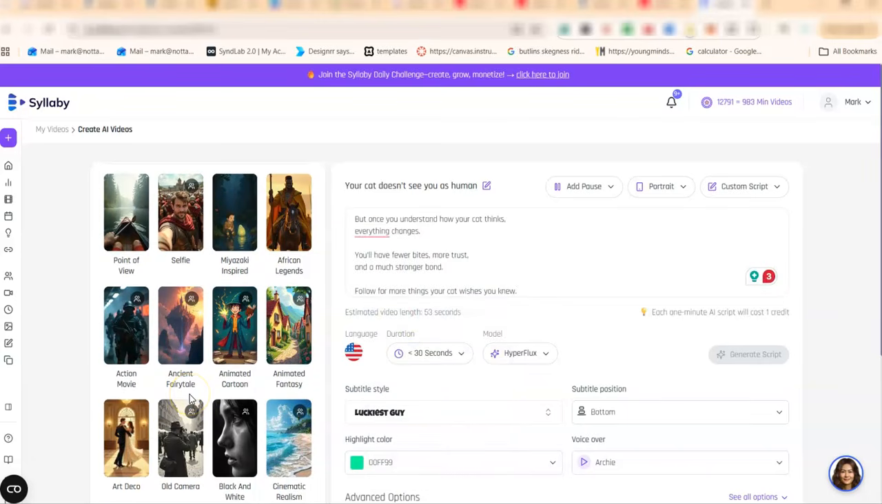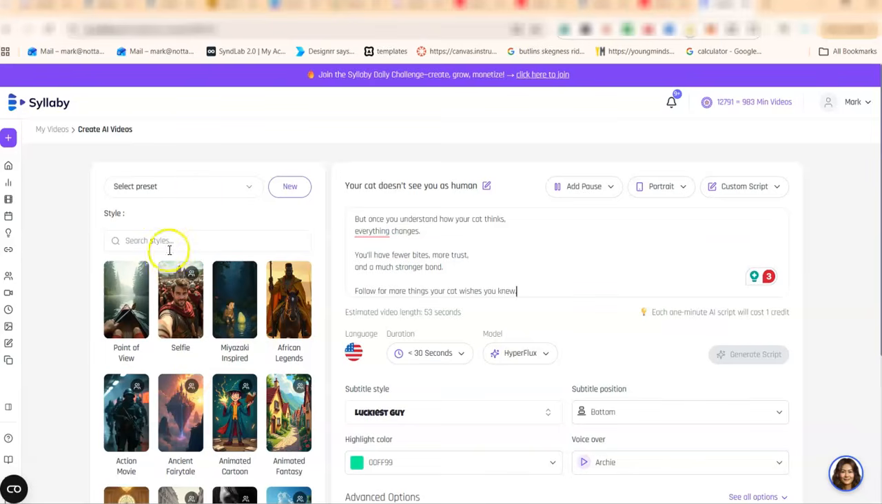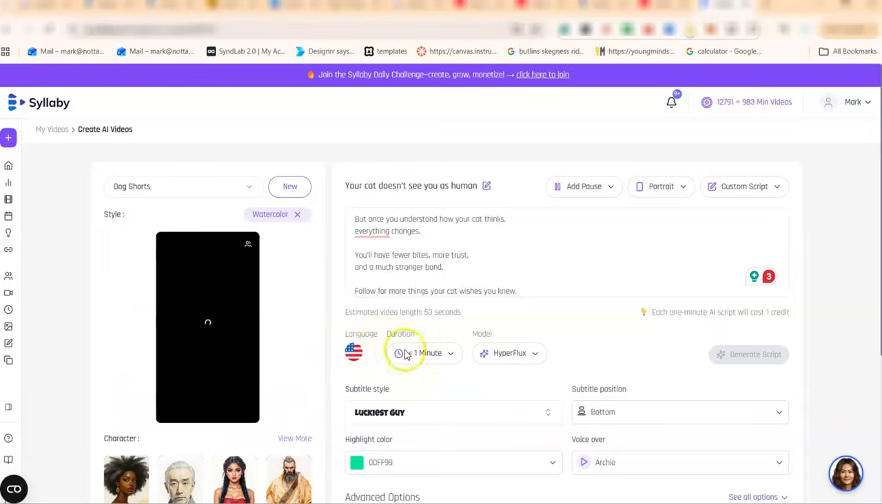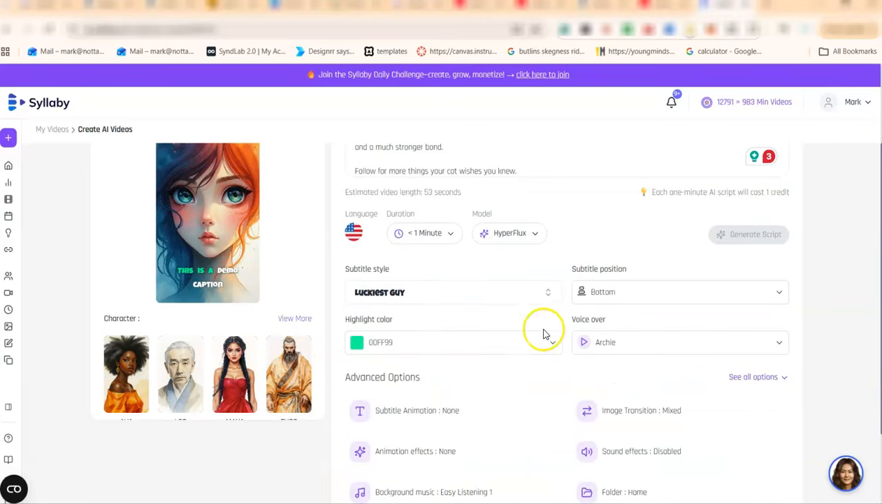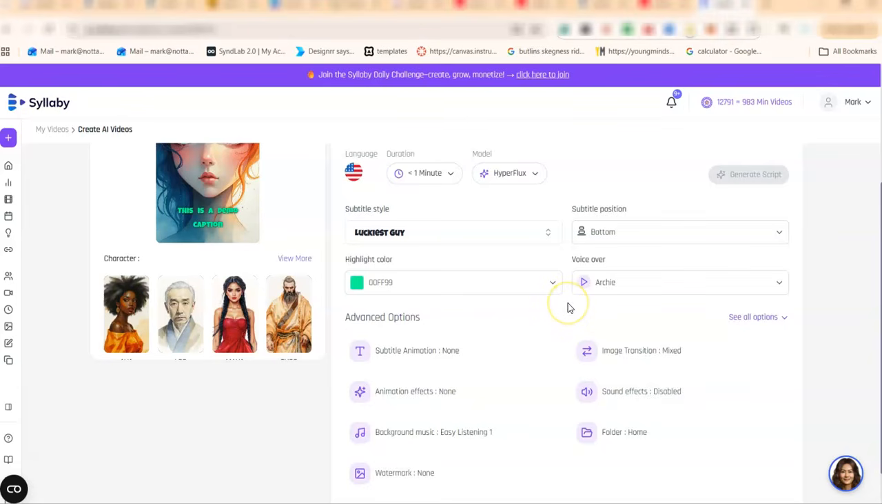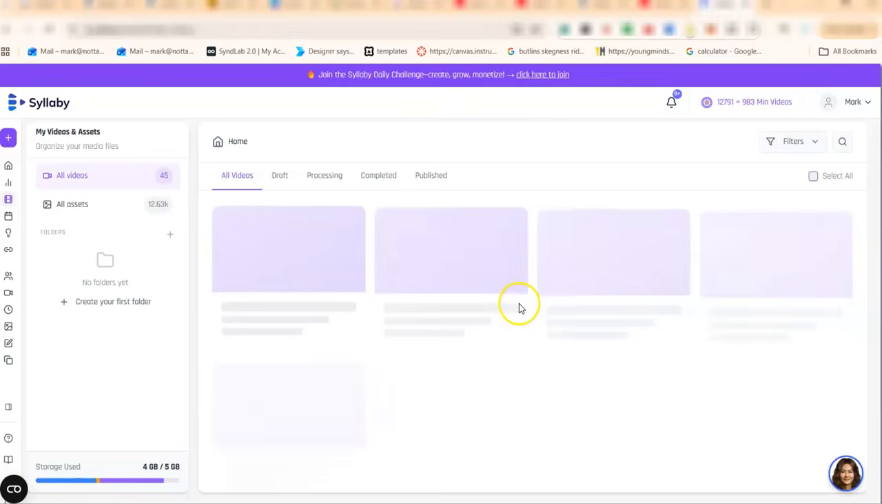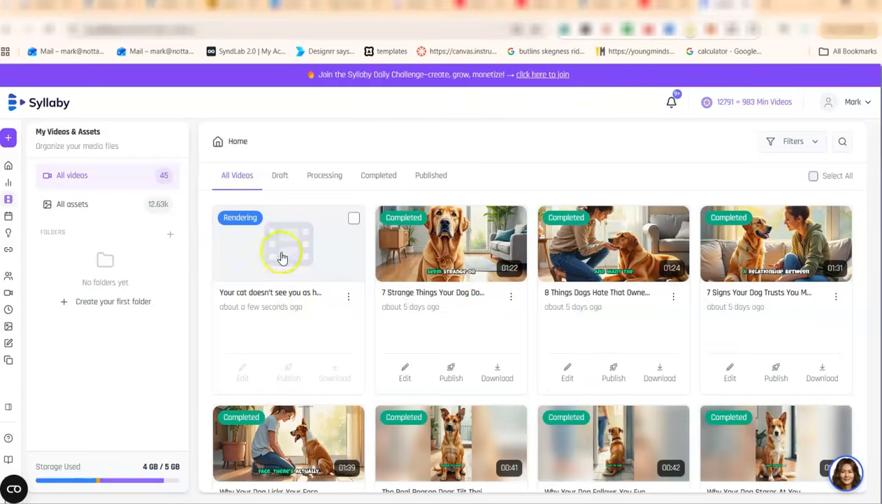I'm going to quickly pick a template for this. So I'm just going to go to a preset one I've got. There we go. I'm going to scroll down here. I can change all of this if I want to, but for now, for this video, I'm not going to. I'm just going to go with quick. So I'm going to hit generate video. So now my video is generating over here.